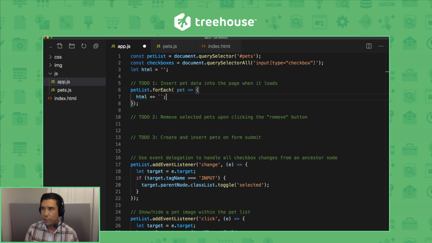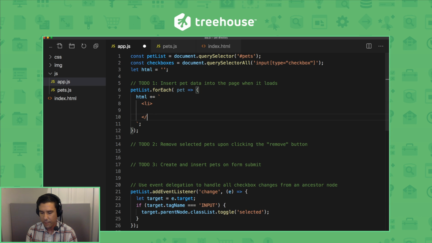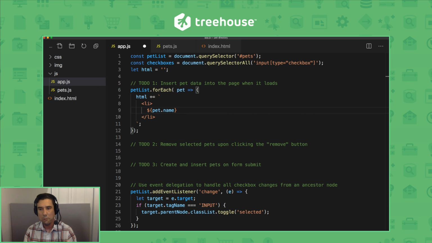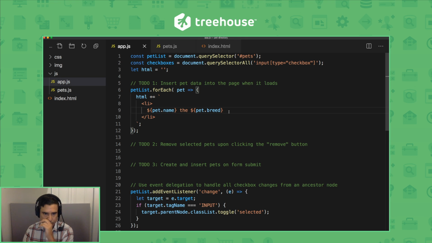And I'm going to build the HTML template for each pet, and that's going to be a list item. So in here, I'll include a set of li tags. And for the pet name, I'll interpolate pet.name. So for example, Joey the Australian Shepherd. And then I'll interpolate the breed with pet.breed. And here I'm accessing the values of each pet object. So name, breed, and the other one is photo.